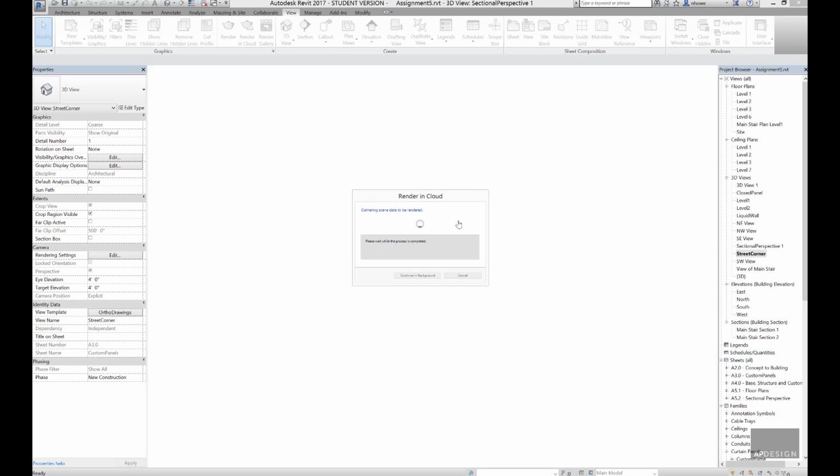So that's pretty much it. As soon as you get done, it'll email you, but you can also work in Revit. So as soon as this kind of gets done sending the information to the cloud, you should be able to use Revit just as normal. So that's it.